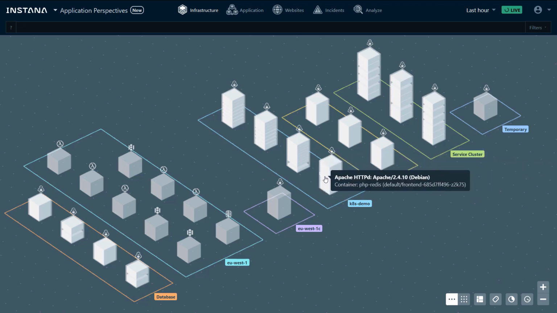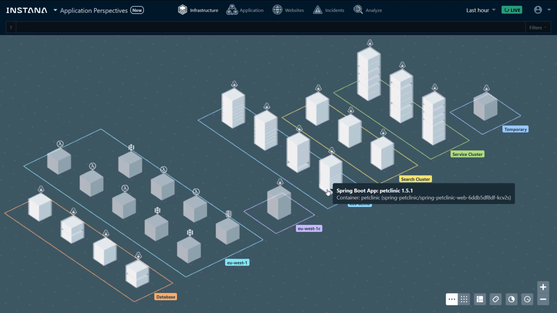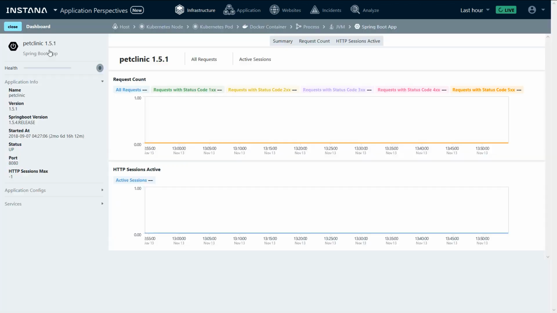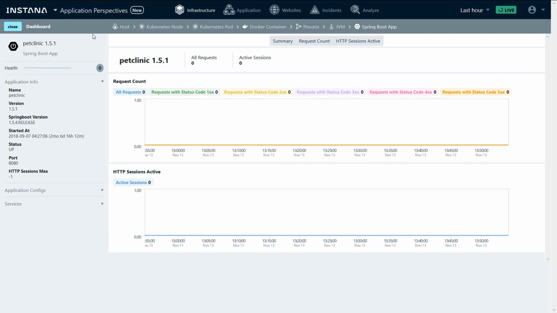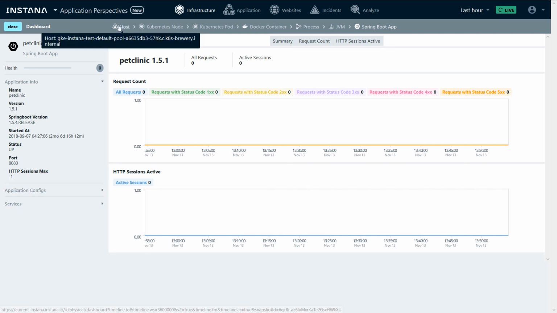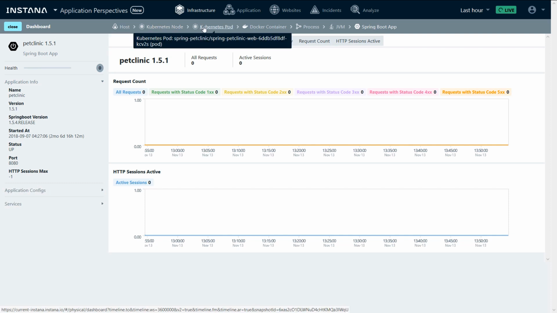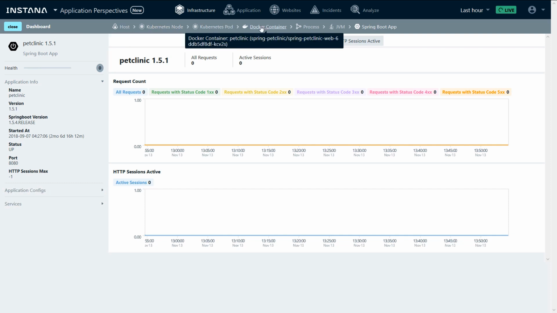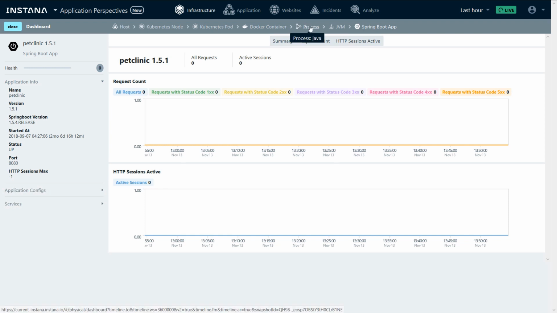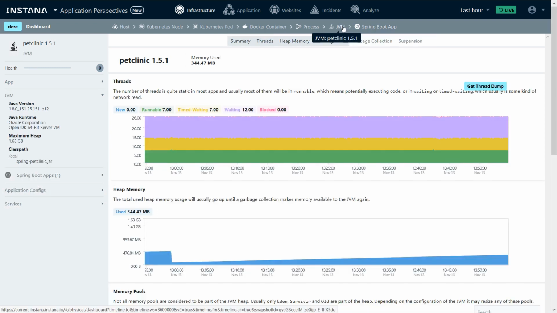We can hover on top of the different layers and see what they are, or click, open a dashboard, and drill down to a specific layer, in this case, a Spring Boot application. Here we can see our automatic discovery and monitoring. From the host, we discovered the Kubernetes node, discovered the Kubernetes pod, the Docker container, the process, the JVM, and the Spring Boot application.